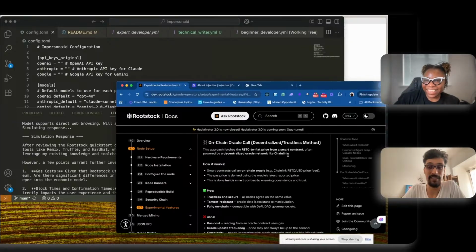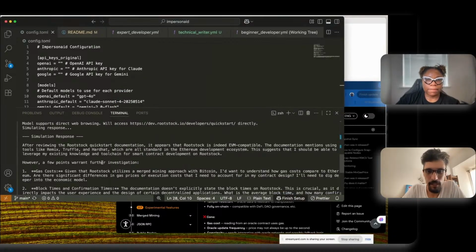Either that or it's getting this information from the training data of the model and not from the actual website it downloaded. So either way, it's hallucinated, right? Can we go back to VS Code, please? All right, which are all standard. Okay, so it's got two out of the three things right.